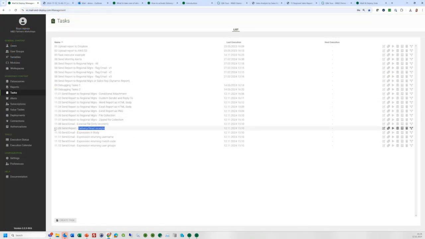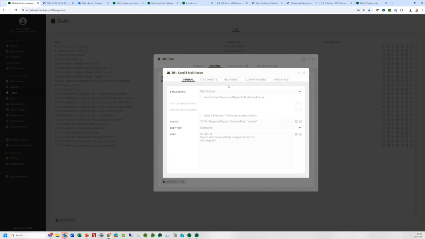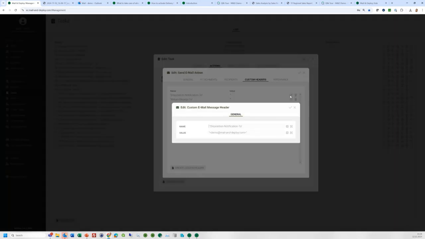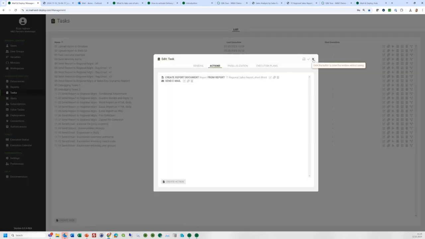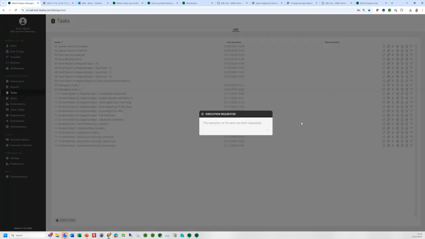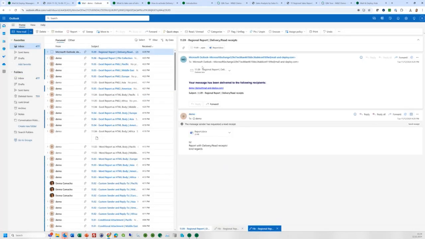In the next example, we will focus on the delivery and read receipts. We can add custom headers in the send email action, and they will work as delivery and read receipts. Let's run the task. Here we can see the email we just sent using the task and the confirmation that the email was delivered.